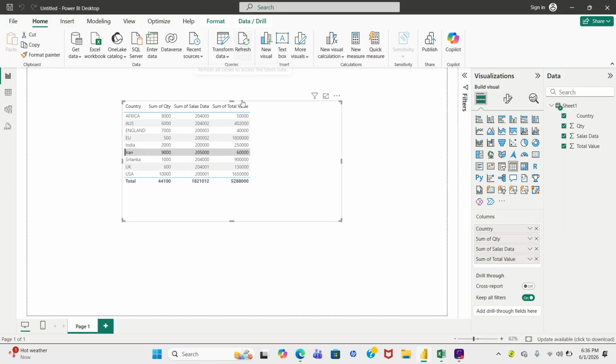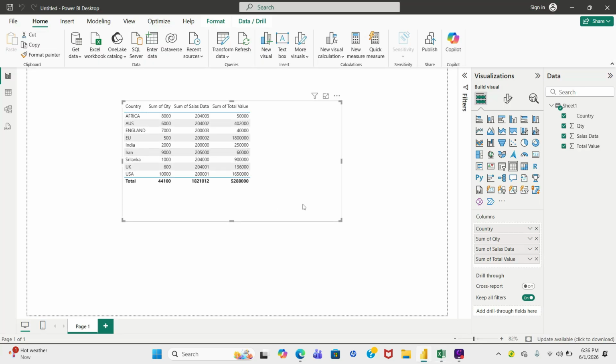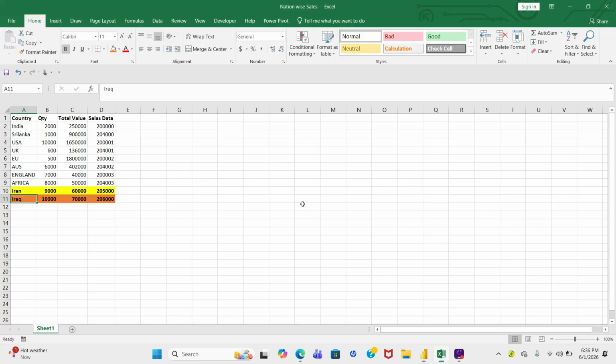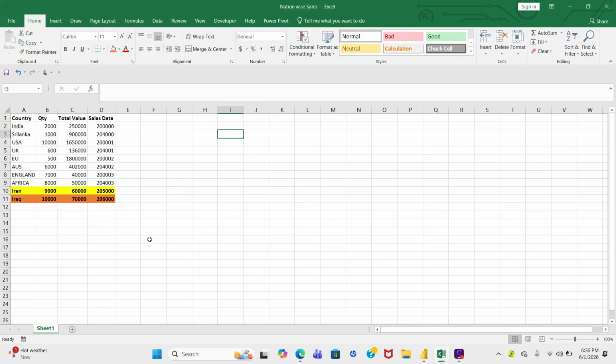Again, go back here and just click on refresh. See, Iraq has not been updated here. Why? Because I added it in the Excel sheet, but I didn't save this file. Since I didn't save this file, the data will not be refreshed. Now I've saved it and just click on refresh. See, now Iraq has arrived. So this is how manual refresh will be working.